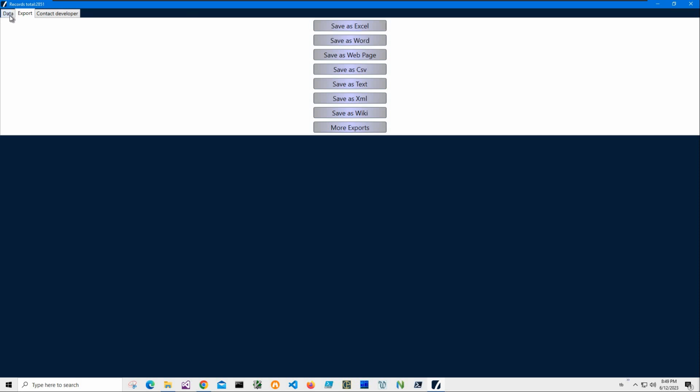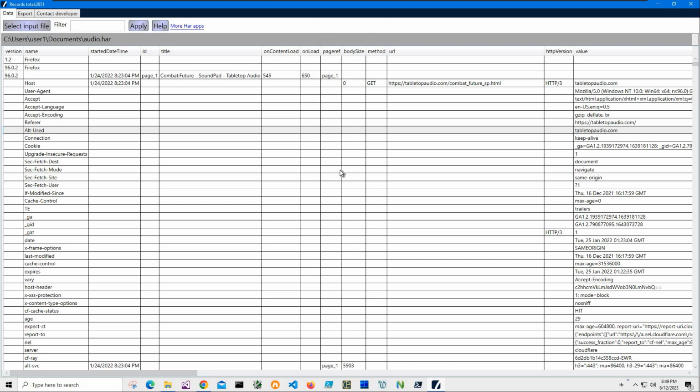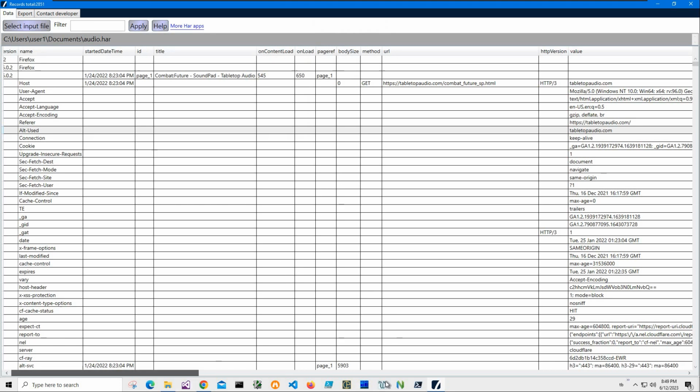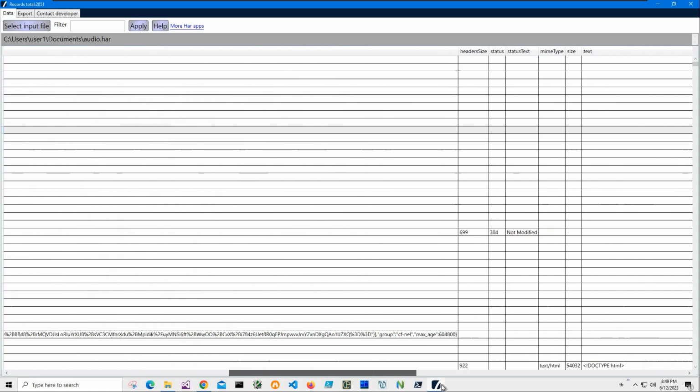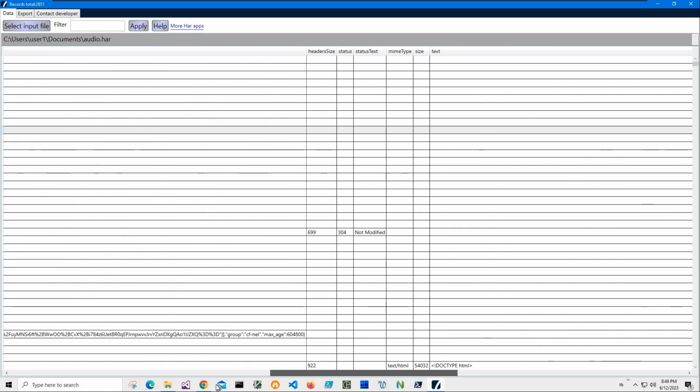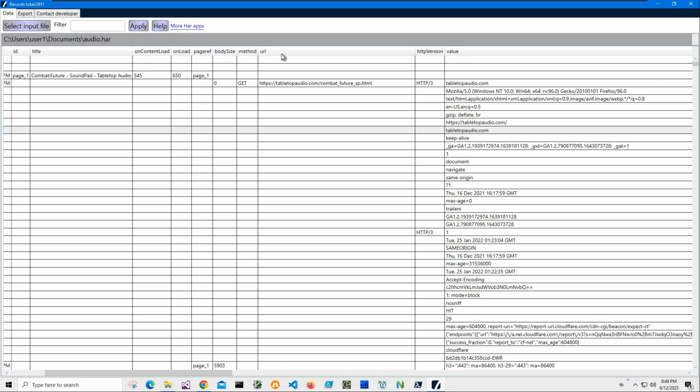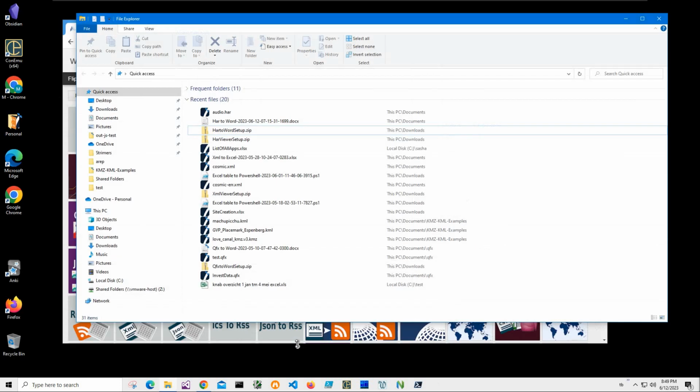However, it will export all fields and all data in it. So if I want to export specific fields, for example, if I want to export only, let's say, URL and method, I can do it with a different application. And I will install the application from my website.